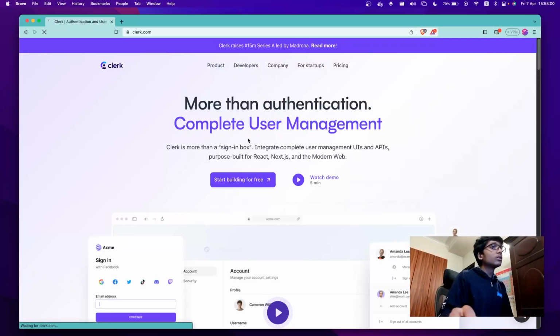Let's look at what Clerk is. Clerk is an authentication alternative to something like NextAuth, but you don't have to worry about hosting and managing everything yourself. Clerk comes with whole user management built in, and you just need to plug it into your application. It says Clerk is more than a sign-in box. It integrates complete user management into your application.